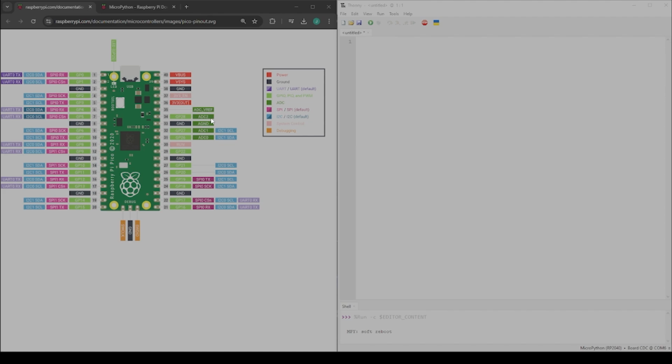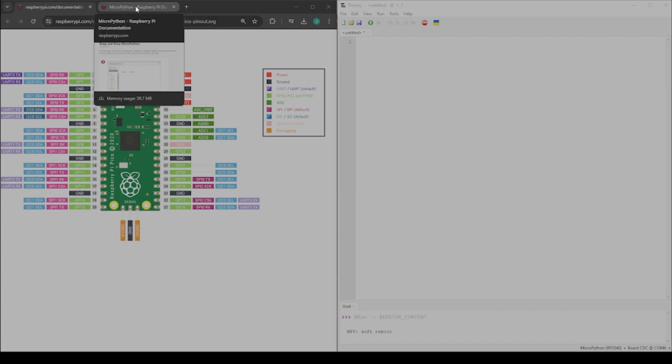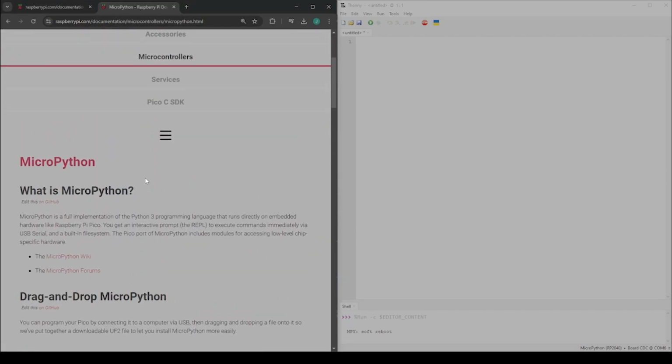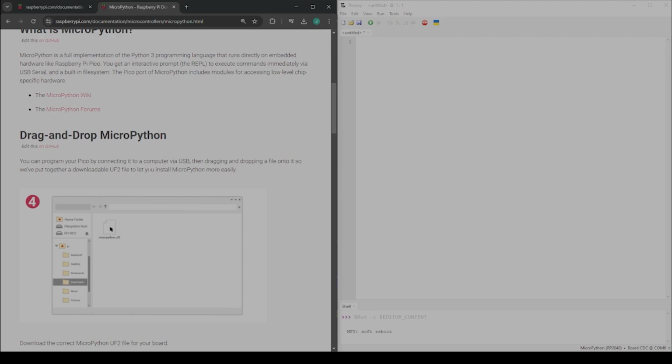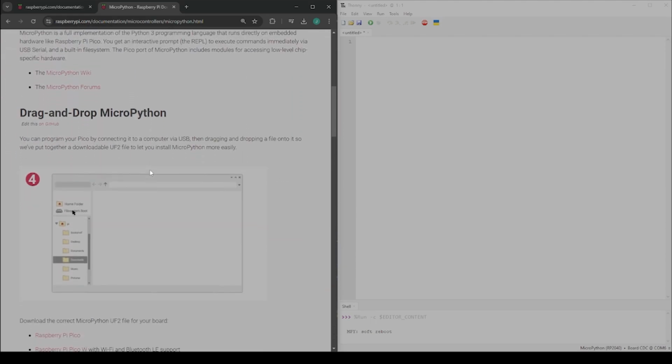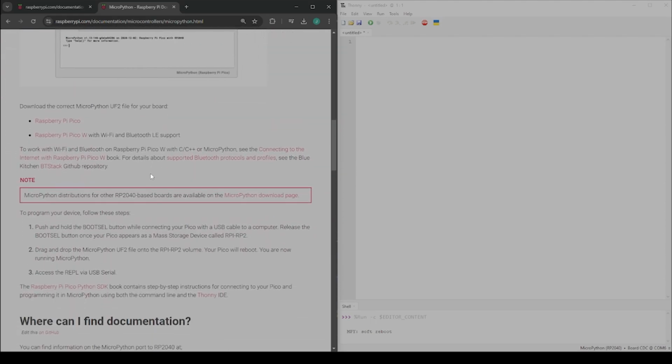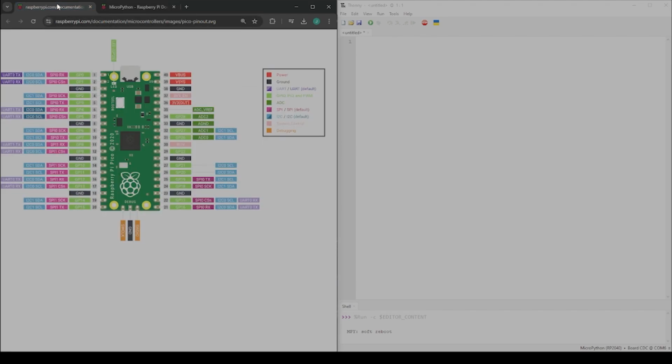Alright, and secondly, to code MicroPython on Raspberry Pi Pico, you're going to need to install MicroPython. So I'll just link this in the description. It's just a little step-by-step walkthrough by Raspberry Pi on how to install MicroPython on your Raspberry Pi Pico. And you can use whatever IDE you want to program. I suggest Thonny. It's a good way to get started. It's kind of beginner friendly.